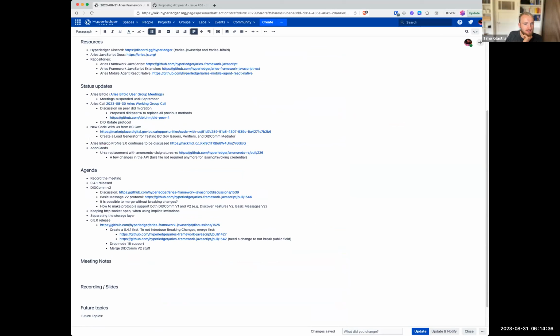Akif just mentioned in the chat there's a new code with us from BCgov on creating a load generator for testing BCgov issuers, verifiers, and a DIDComm mediator. And as I understand it, you need to be able to dynamically spin up multi-tenant AFJ agents with a lot of wallets and provide APIs for BCgov to integrate their issuers, verifiers, and mediator with, so they can test the issuance and verification at scale. Is that correct, Akif? Looks like it. I haven't really read through it completely, but I think that sounds like what it's asking for. Okay. Yeah, I did look through it, and it's about correct.